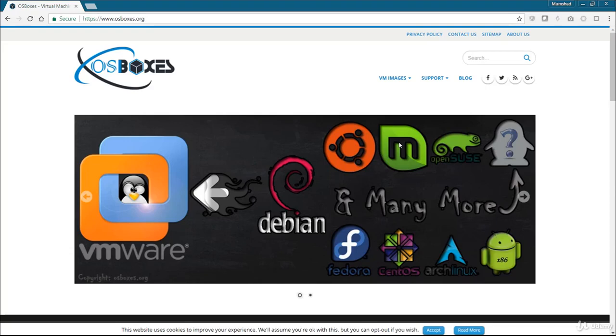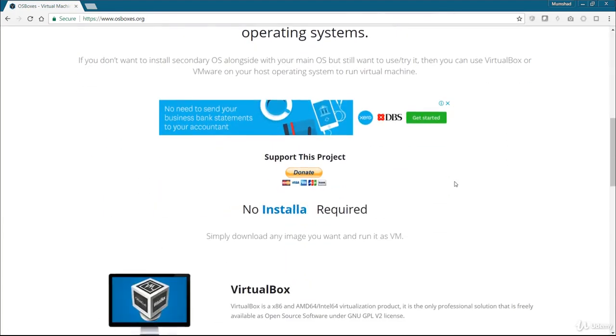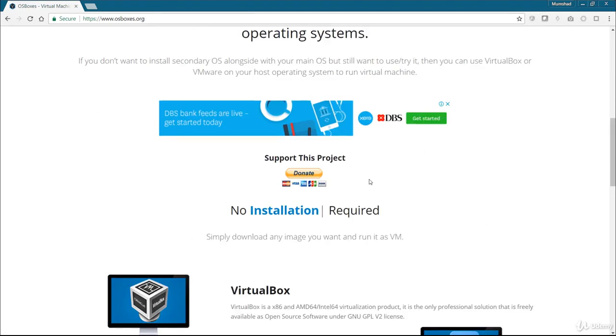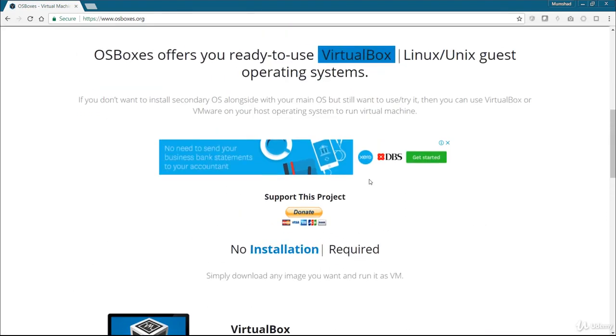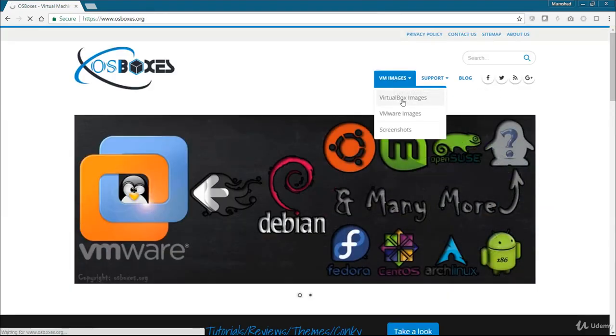So we can download a readily available operating system image from the internet. If you go to the website osboxes.org, you can find images available for various operating systems. This site gives you readily available images for Oracle VirtualBox or VMware based virtualization platforms. If you go to VM images at the top and select VirtualBox images, it will take you to this page where it lists all the various flavors of operating systems available.